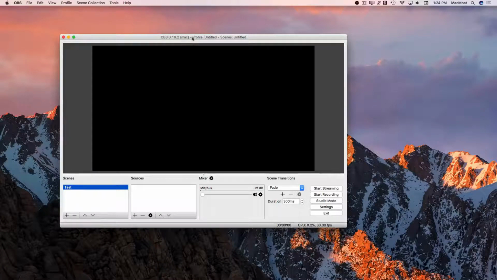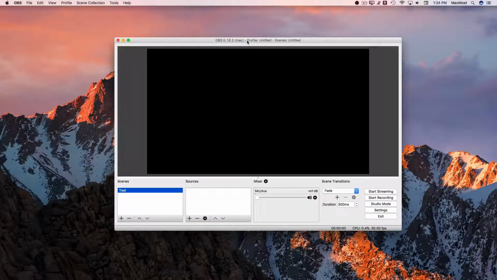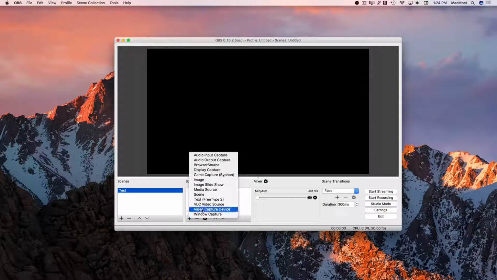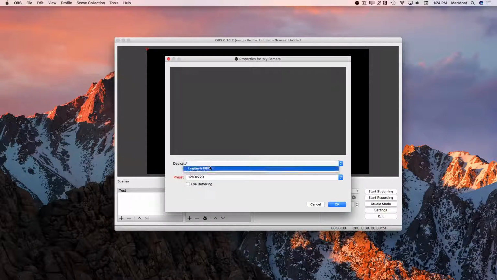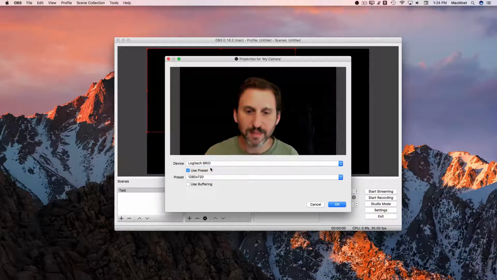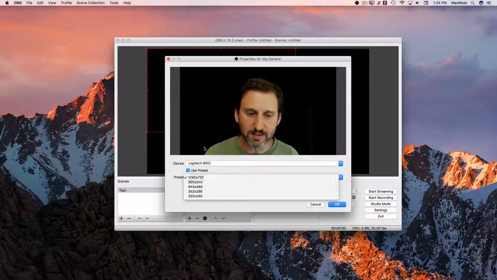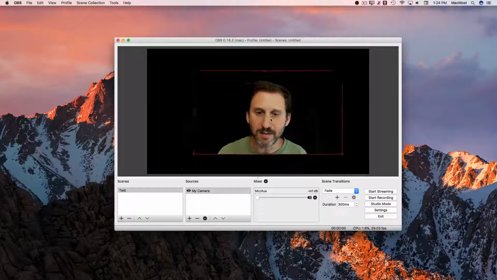Here it is. It's running. So what does it do? Well, it allows you to combine video sources. So for instance, video of you from a camera and also your screen, your desktop. Here I've created a scene called test, and I'm adding a source, video capture device, my camera. Then I will select my camera, and there I am, and I can set it to the size I want.